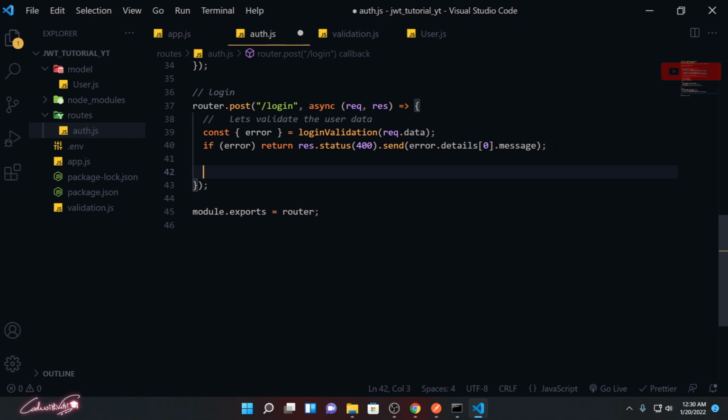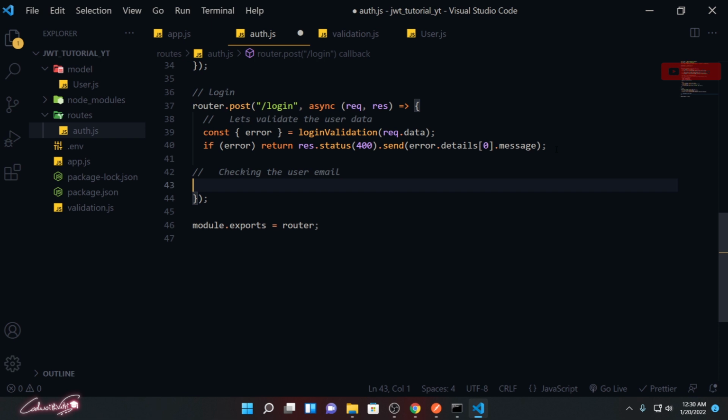Okay, so now all I need to do is check the email address, whether it already exists or not. If the email address already exists in our MongoDB, that means the user is there. If the email address is not there, that means the user is not in our database. So we need to check that: checking the user email in our MongoDB database.